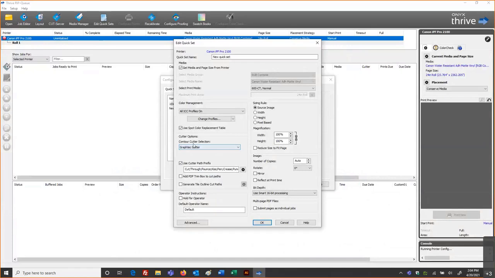So I've got back in my quick set, I've got my contour cutter selection made as a Graphtec cutter. I'm now going to give this new quick set an appropriate name, which is going to be for my Graphtec cutter.